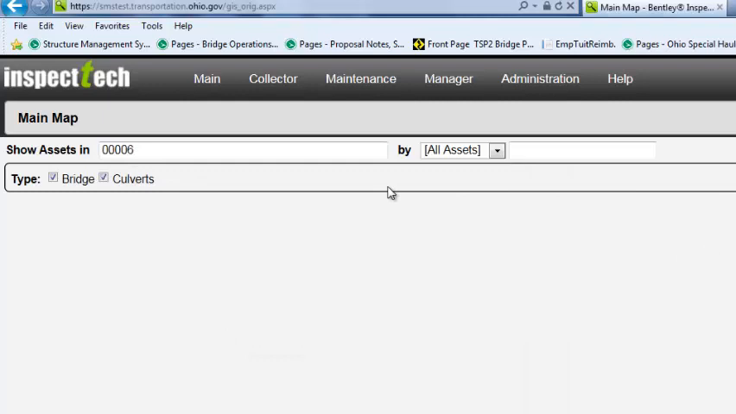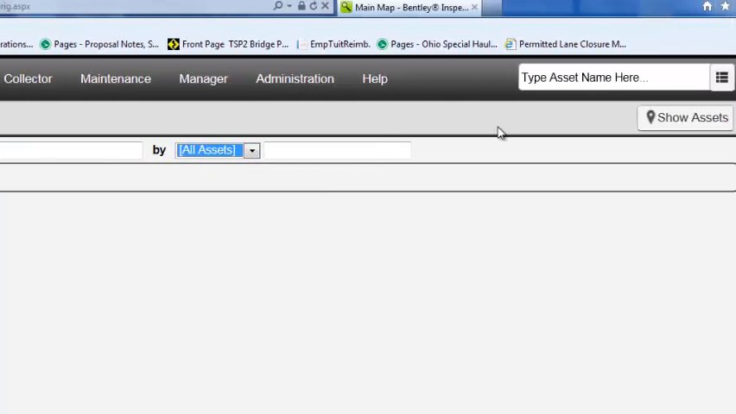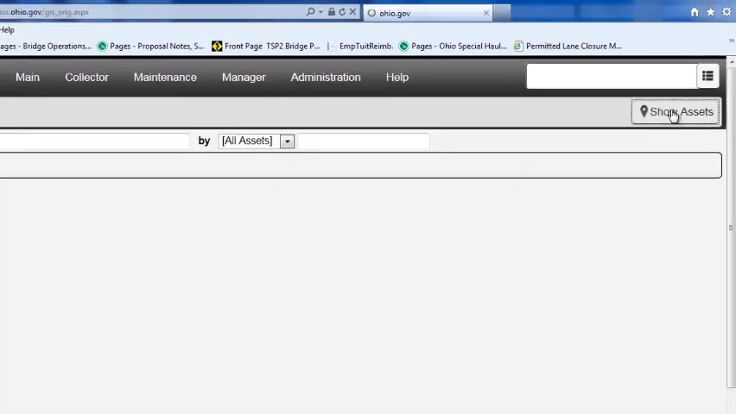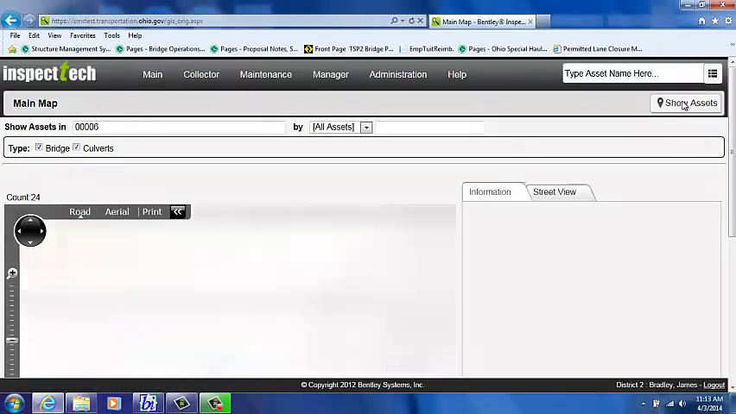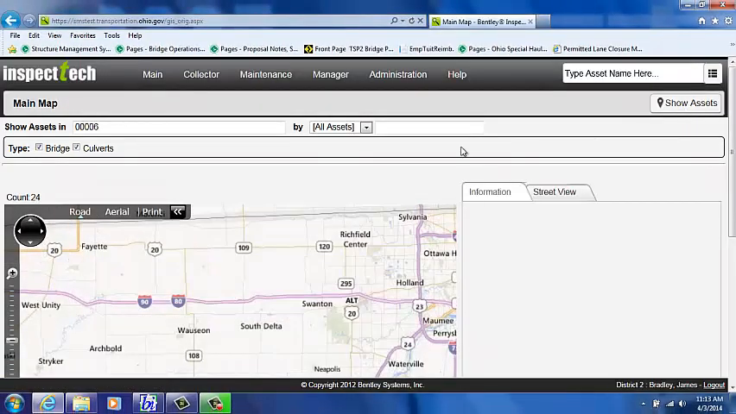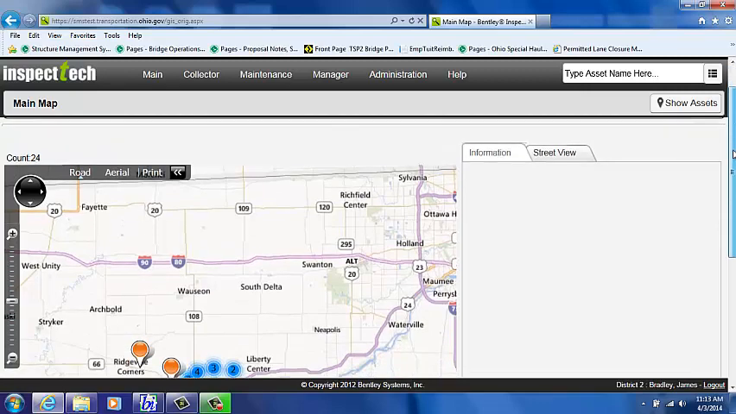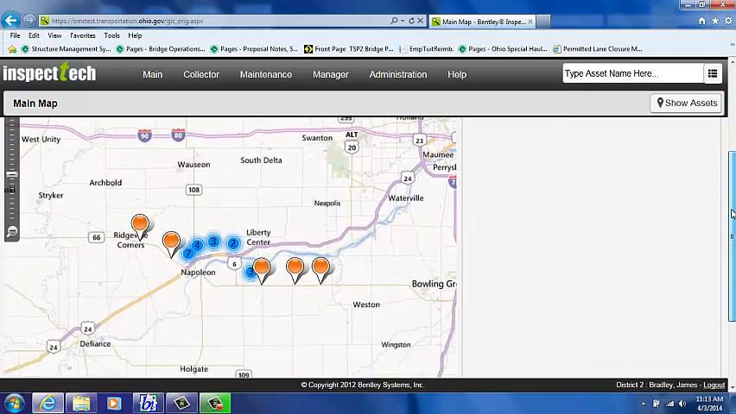Once you have your route selection, you can further filter down to asset code, asset name, or asset type, or just stick with the ones on that route. By clicking Show Assets, a map version of your assets on that route will show up.